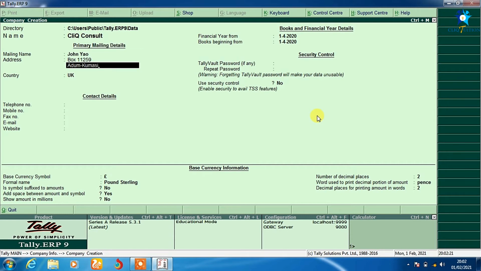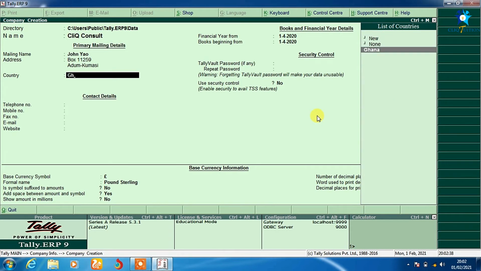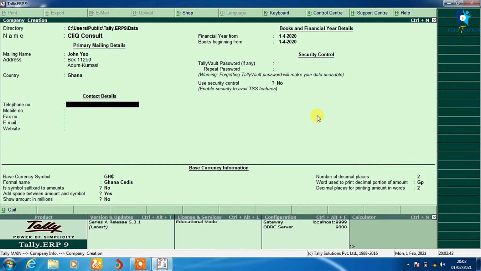Now when you're done typing, you click on your enter button and it brings you to the next line. We wouldn't be entering anything again, so you press the enter key again, and then we get to select the country we want to operate in. I'm currently in Ghana, so I'll start typing the name of my country, Ghana, and Ghana appears. So you click on enter to select the country.